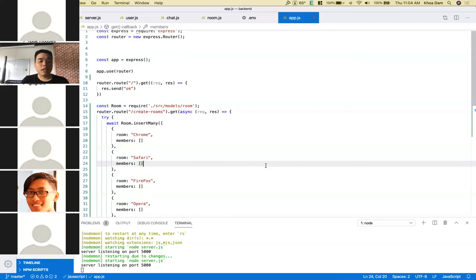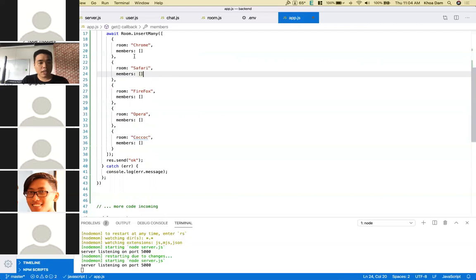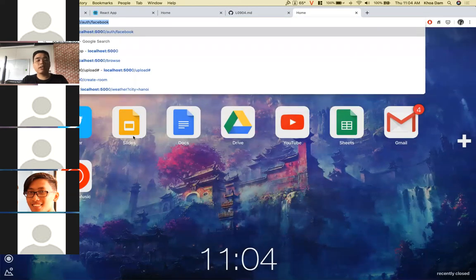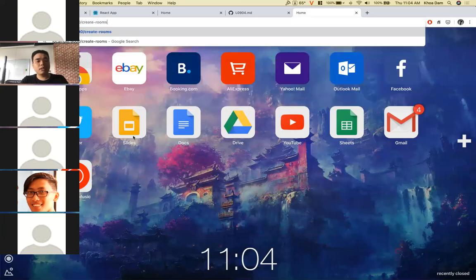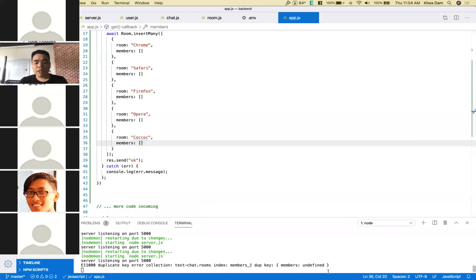Okay, and when I call this route, I expect it to create rooms for me, and I have 1, 2, 3, 4, 5 rooms here, right? Let's test it. Localhost 5000, create rooms. There's some error here. I don't know why, sometimes it says duplicate error, but actually there should not be any duplication. I tried this one two times before, and it happened a couple of times, but it's gone when I retry.